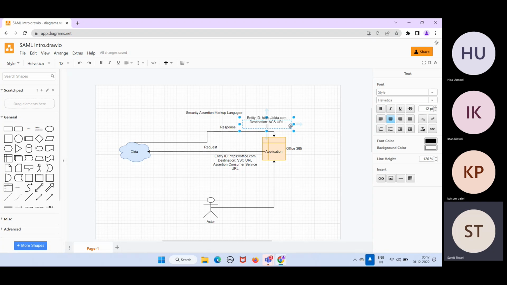So this information will be sent to the application. That's why the application is requesting Okta, because the application does not have this information about the user. So the application is requesting Okta to validate who the user is and provide the information. Once Okta has validated, it will provide this information to the application.